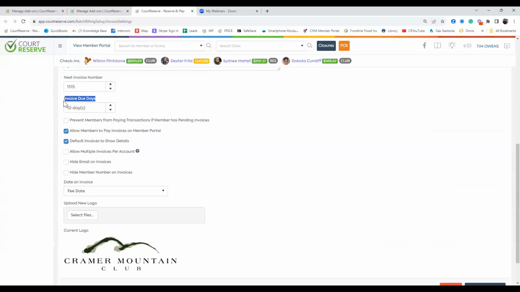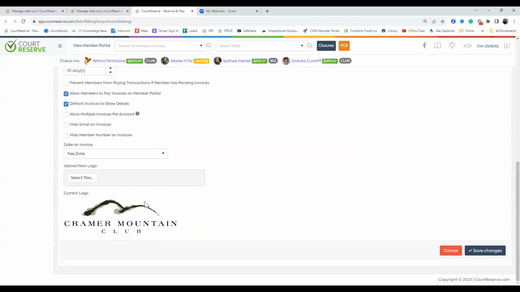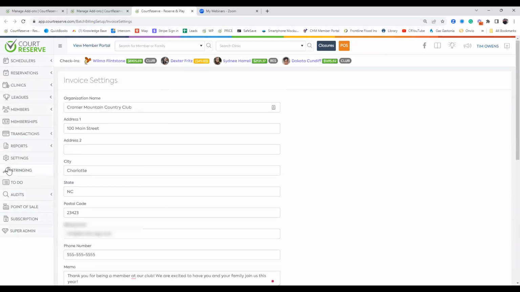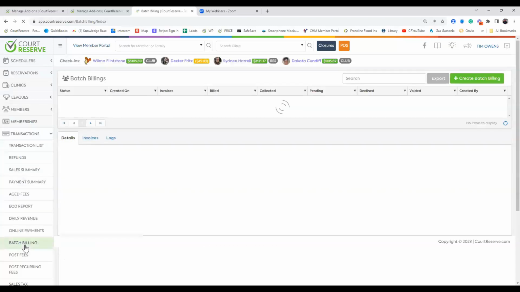Again, you can choose how many days in advance or days out your invoices are due. And then there's some other general settings here as well. And then you can add a different logo to your batch billing invoice if you would like. So now once you have all of this set up and you're ready to send out your first batch, then you can come in under transactions, go to batch billing.